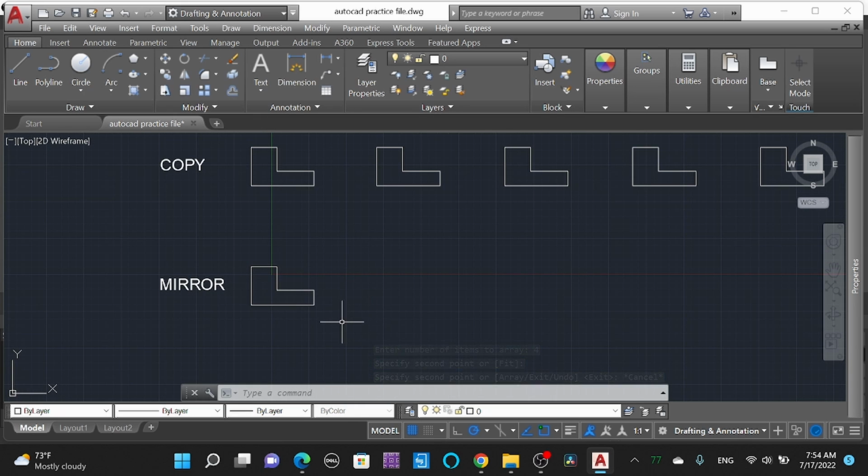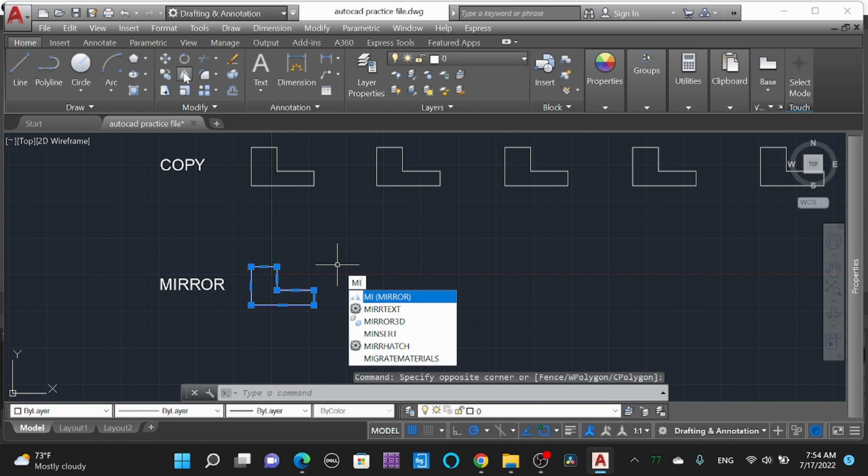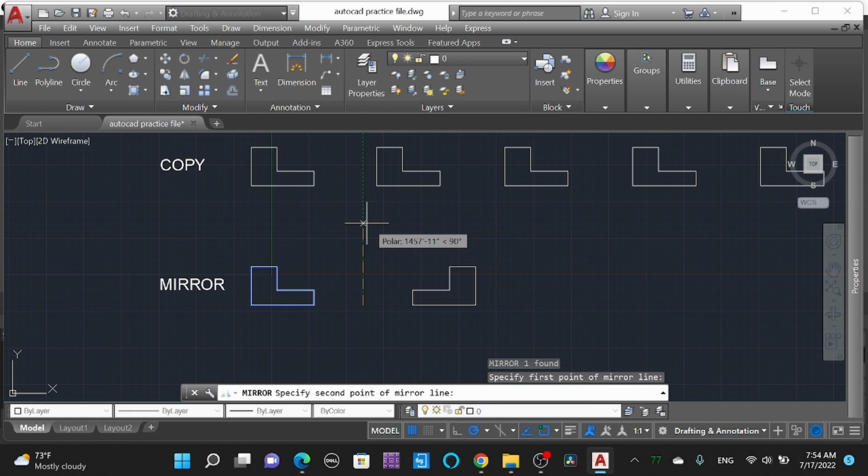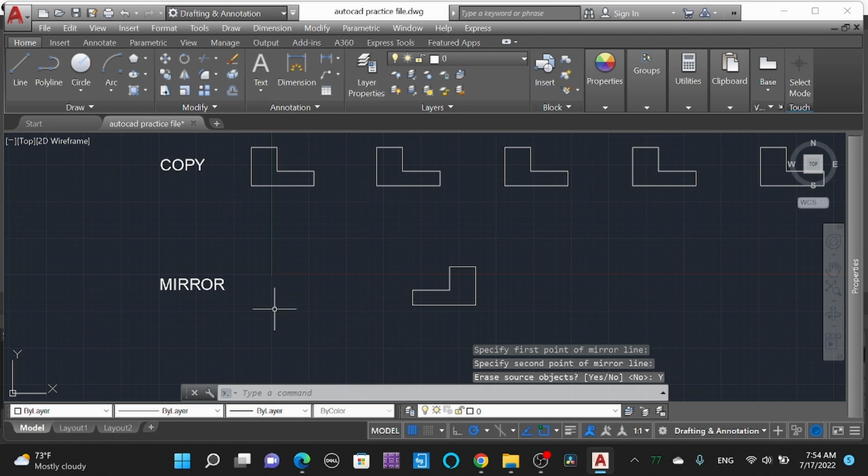Now for mirror, selecting the image and typing the mirror command MI, or simply you can click here and here you can see mirror. Specify first point of mirror line. I'm selecting the first point of the mirror line and specifying the second point of the mirror line. I'll specify this here. And erase source object? If we select Y, then the source object will be deleted. Let's see here, the source object is deleted.